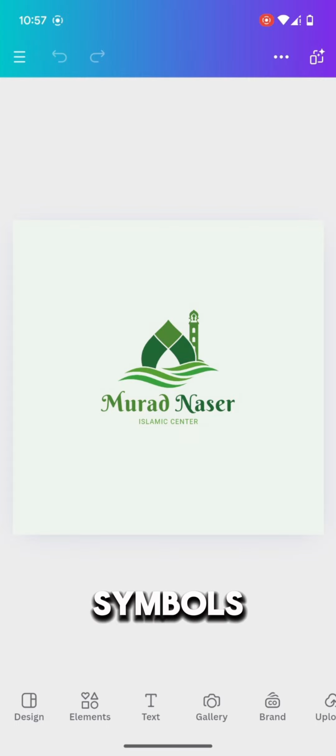Add some Islamic symbols. Canva has plenty of free elements that you can use. Simply drag and drop the ones that resonate with your design onto your canvas. You can adjust their size and color to match your vision.